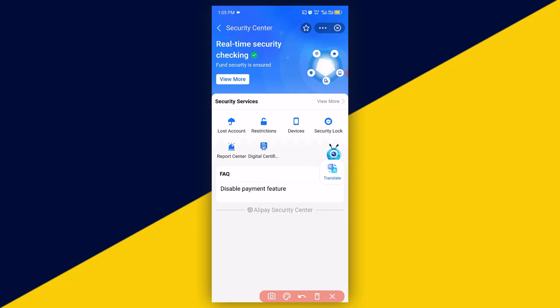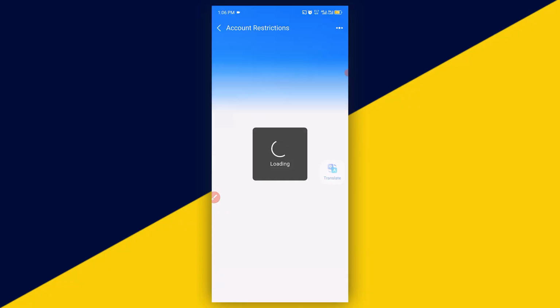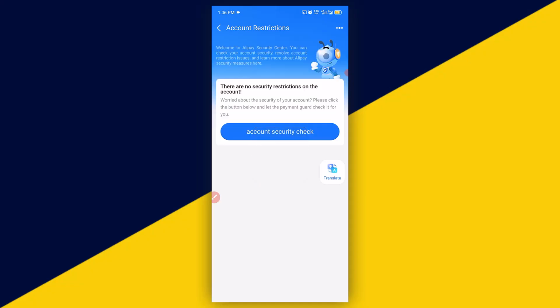Then here we go. Real-time security checking. If there is any issue with your Alipay account, whether account frozen or account restricted, you can see the options in the restriction right here. Go ahead and click on restrictions. So here we go. There are no security restrictions on the account.